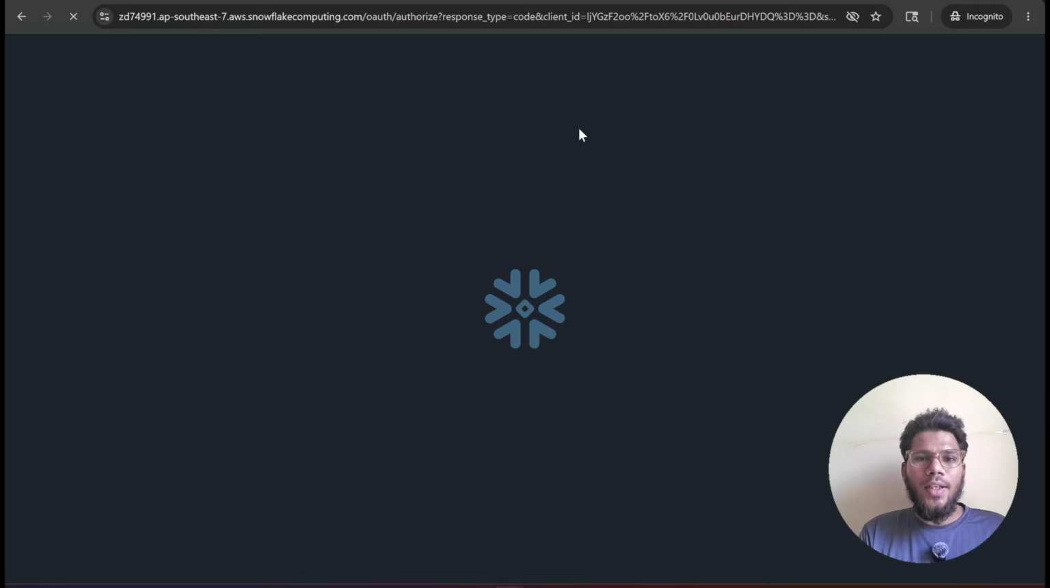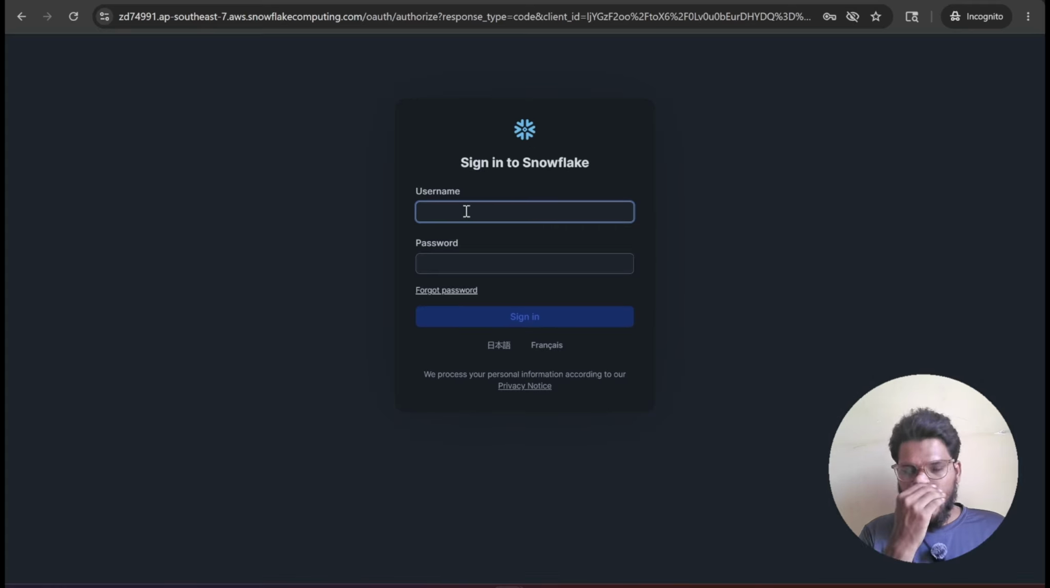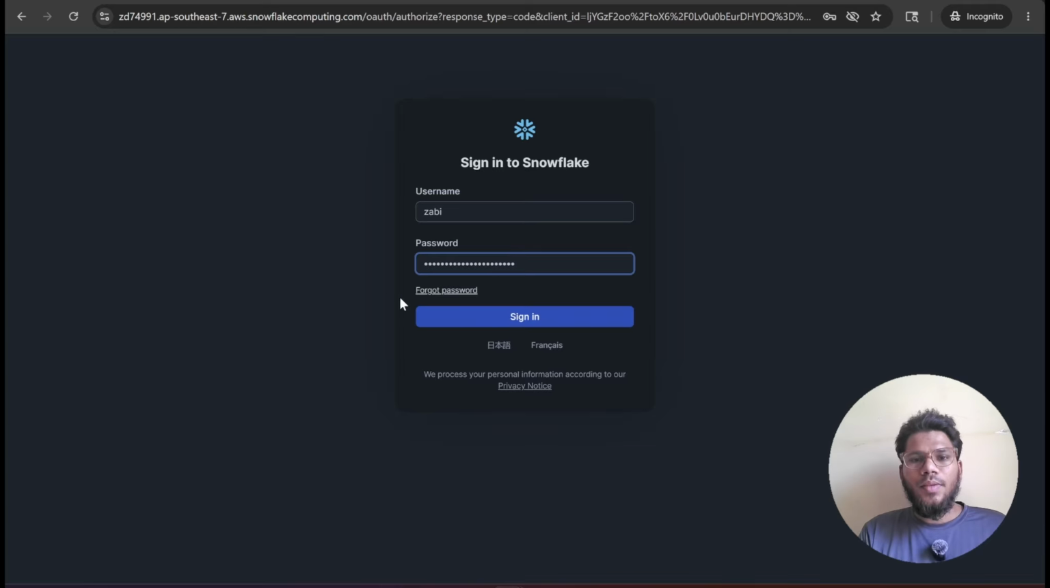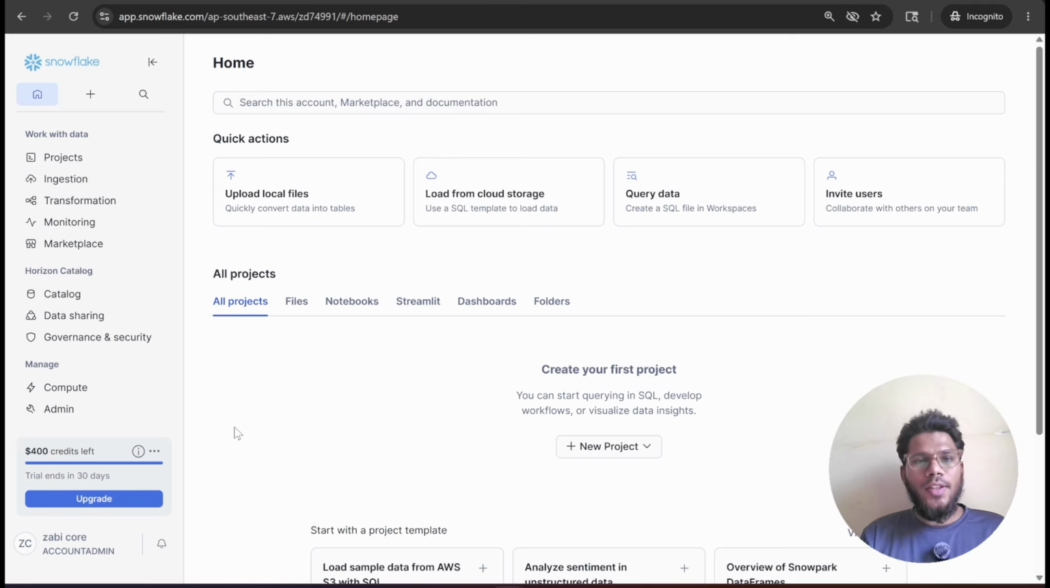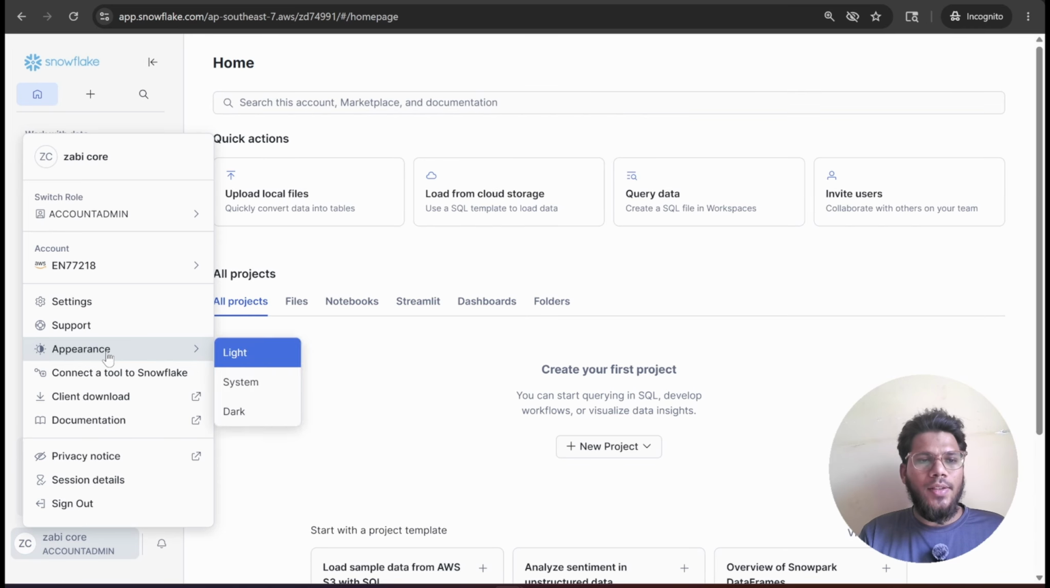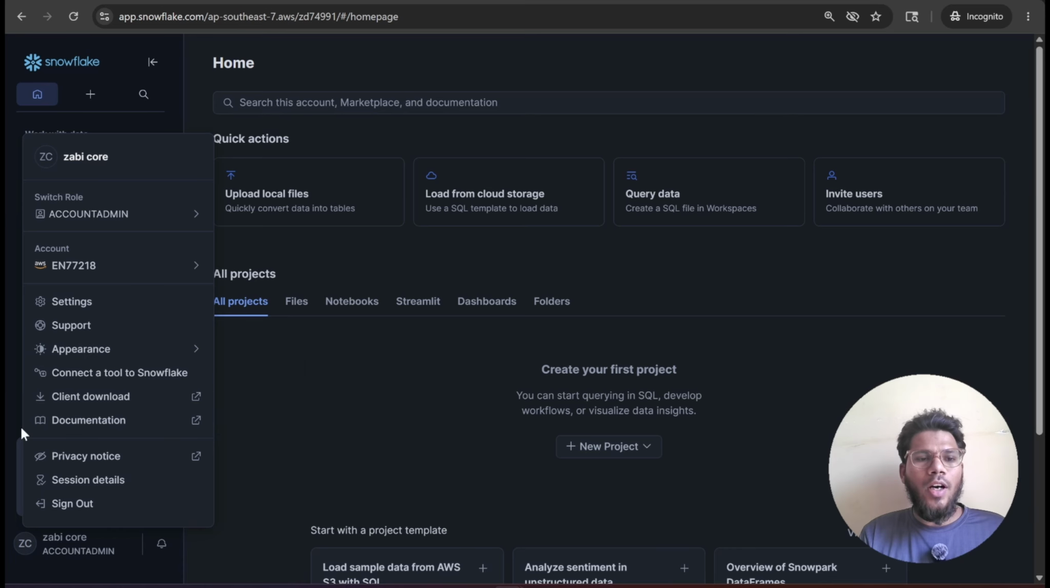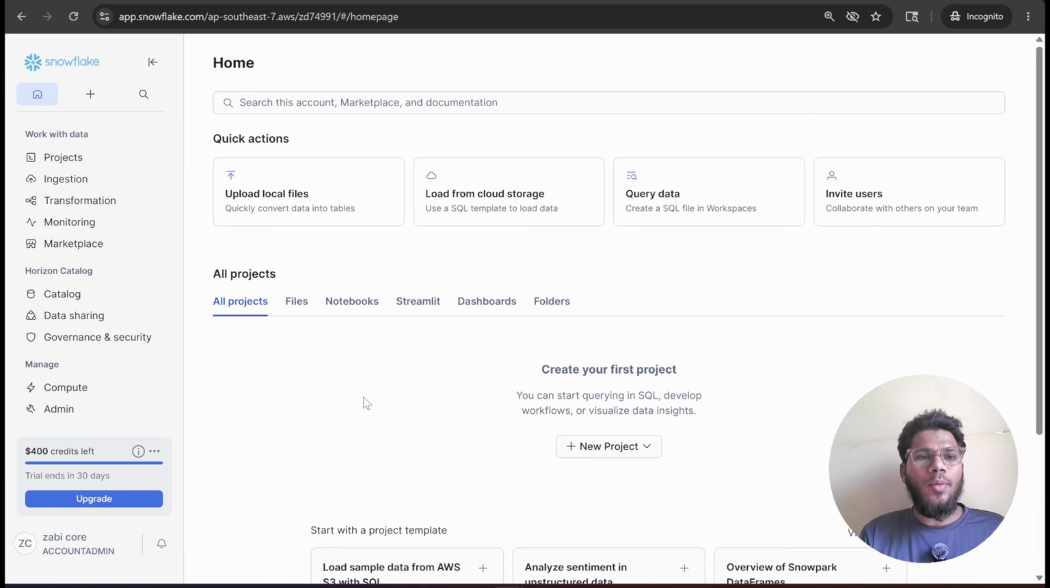You have to enter your username and password. Let's enter them. Our username is JB. Let's sign in. This is the Snowflake user interface. We can also change the appearance to system or dark mode, though I always prefer light mode. Here we can see a lot of options. I'll do separate videos on each and every option in Snowflake, and we'll also create one project from scratch up to an advanced level, where we can also use Power BI dashboards.